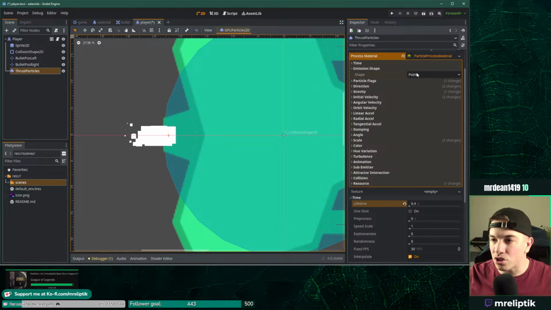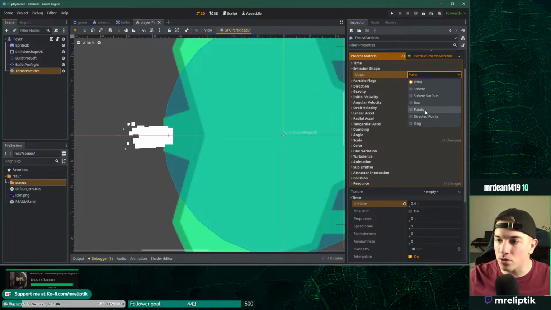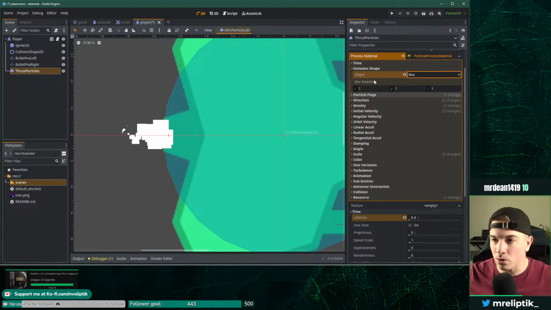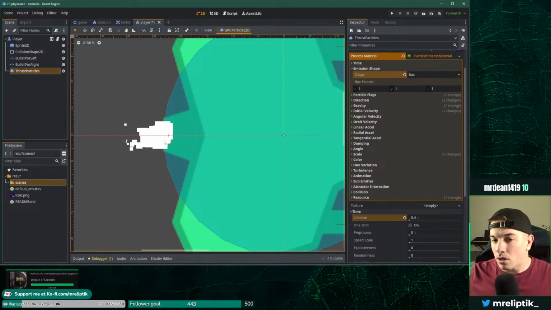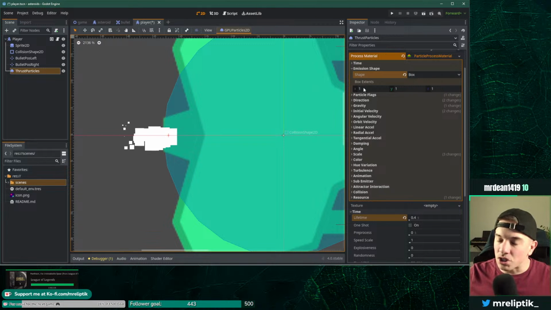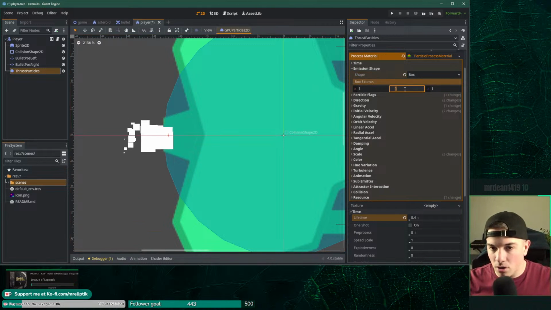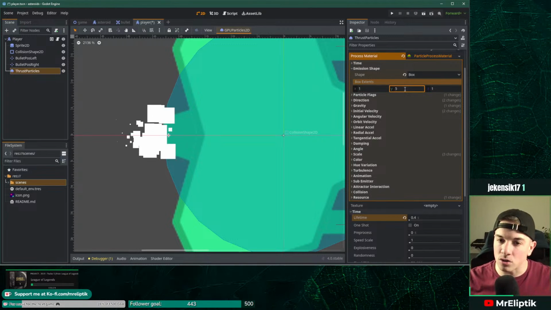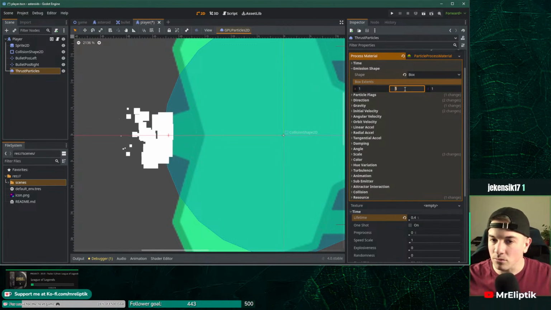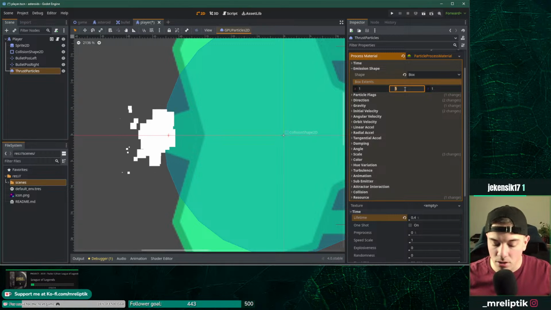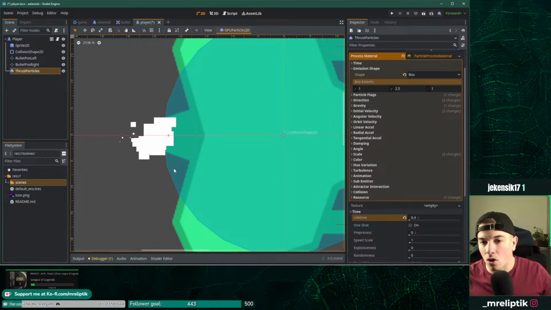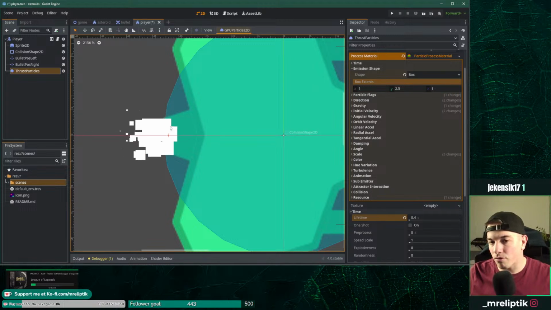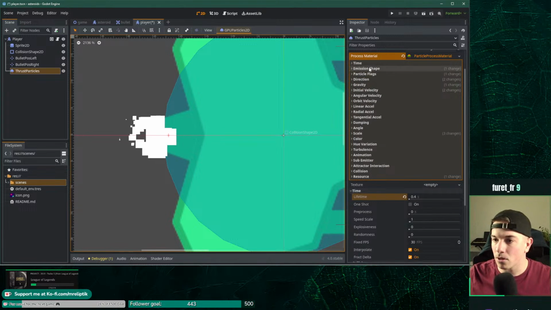So let's go into emission shape, and instead of a point, we can put a box, for example. We can keep it at 1 in X, but we can maybe make that bigger in Y, so maybe 5. Maybe 5 is too big, actually. 2.5. Okay, so that way it's coming more from the whole thing. Perfect.